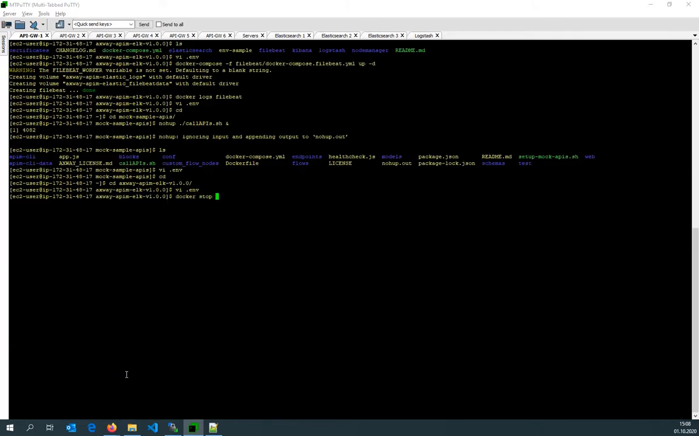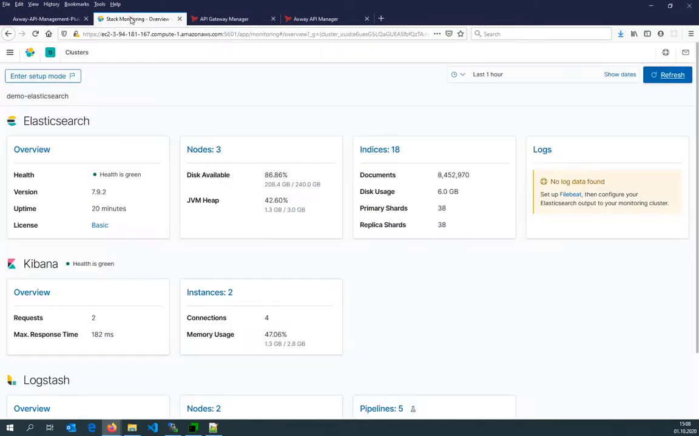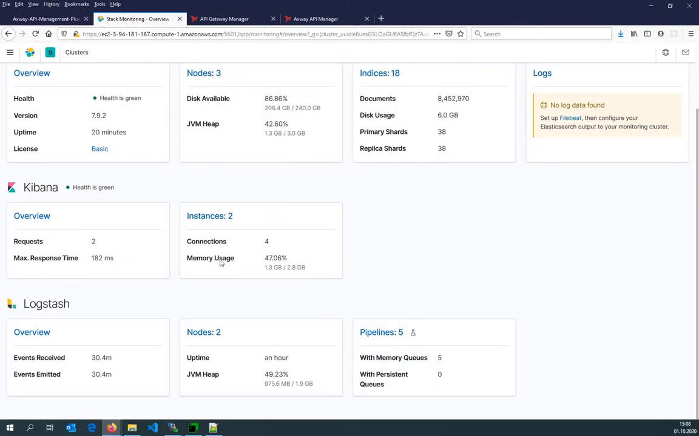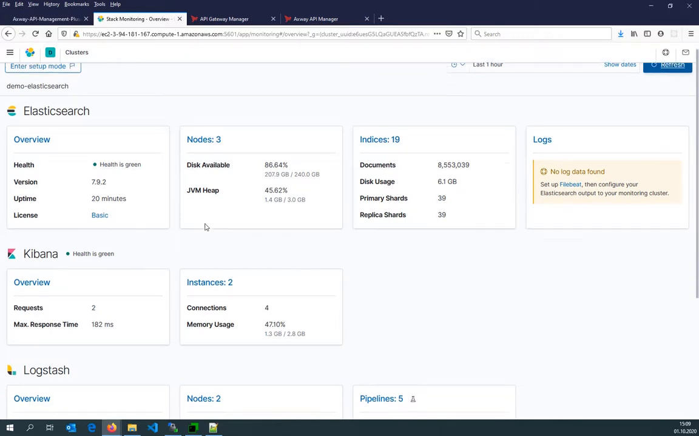Then I say docker stop filebeat, and then docker compose filebeat up -d. And now we can go into the stack monitoring. At the moment I don't see Filebeat, and it's very nice that when this is finally configured, I also see a Filebeat section, individual Filebeats. So we will come to that section.